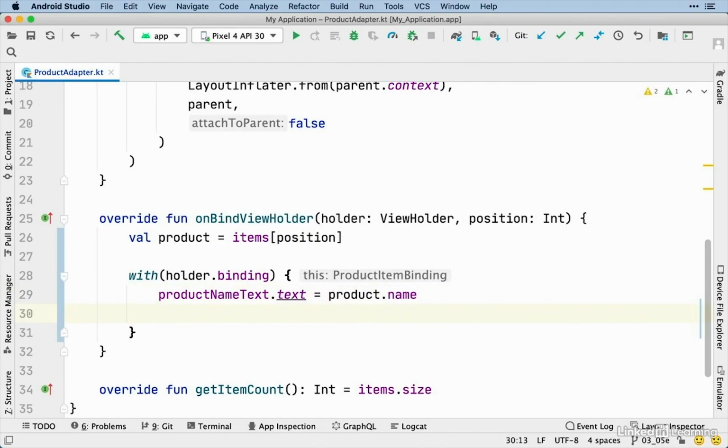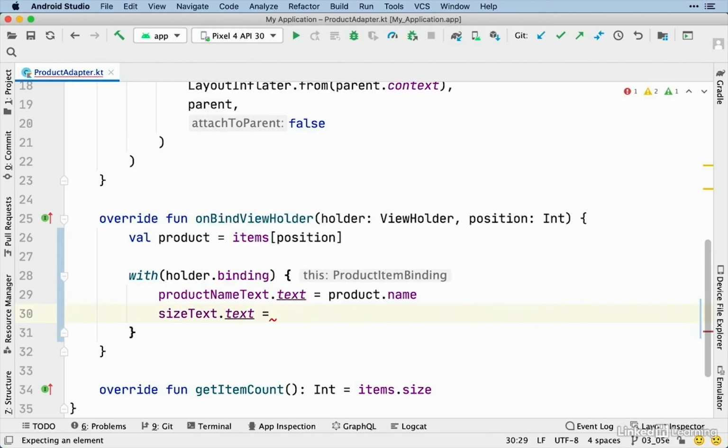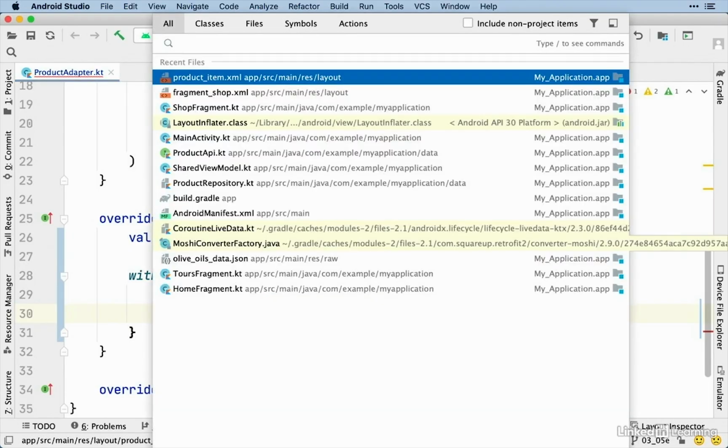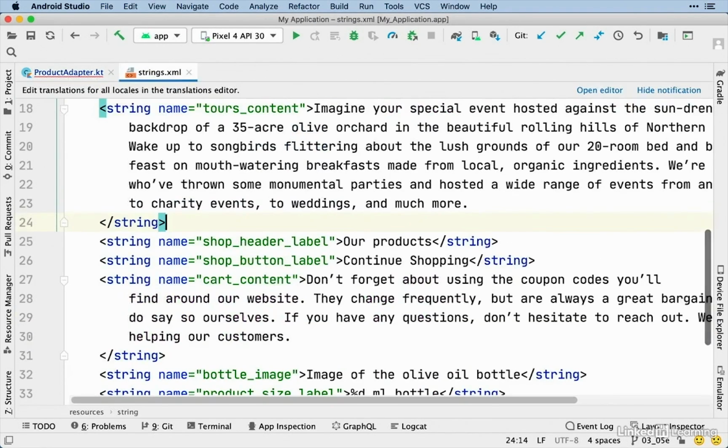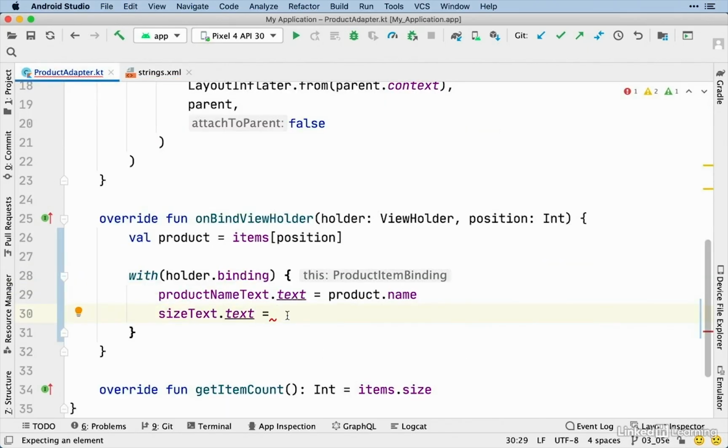Then we'll move over to the size text. And we want to set its value equal to a string resource for the text. Now first, let's take a look at our string resource. We'll hit the Shift key twice, and then we'll go to strings.xml. When we scroll down to the bottom, here on line number 33, we've defined a string named product size label, and it's going to take in an integer, and then it will display milliliter bottle. And that's exactly what we want to show inside of our user interface. So let's move back over to the product adapter and get this set up.